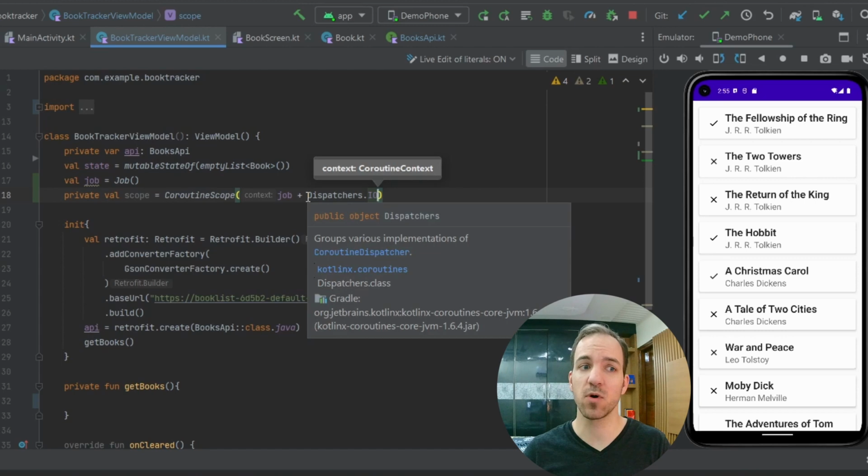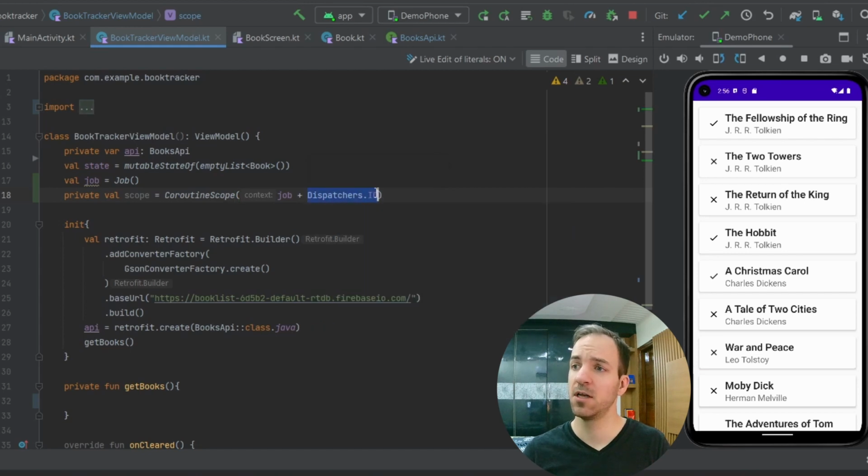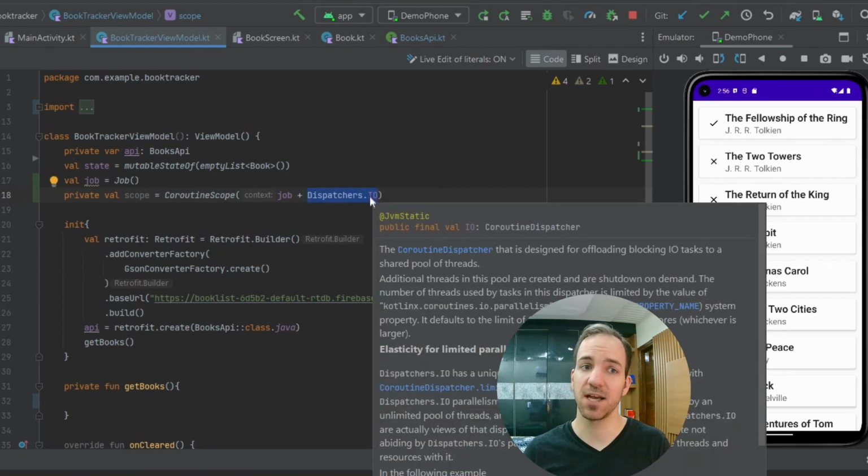And then there's one more called Dispatchers.Default, and that's going to be used for CPU intensive processes, such as sorting long things or parsing files and that kind of thing, parsing JSONs. That's all fairly CPU intensive, so you would use Dispatchers.Default for that. But here, because we're doing a network call, I'm going to use Dispatchers.IO.